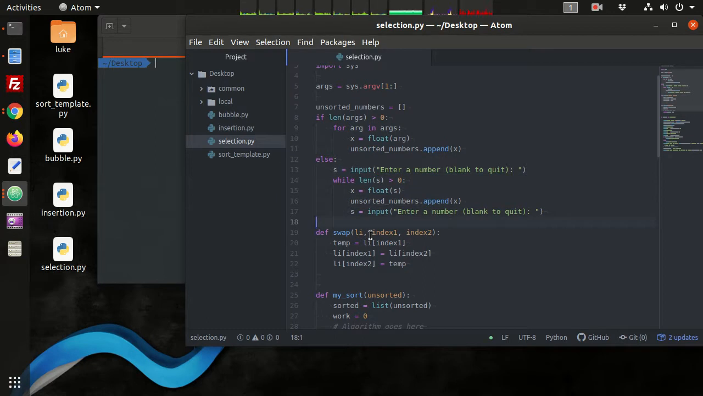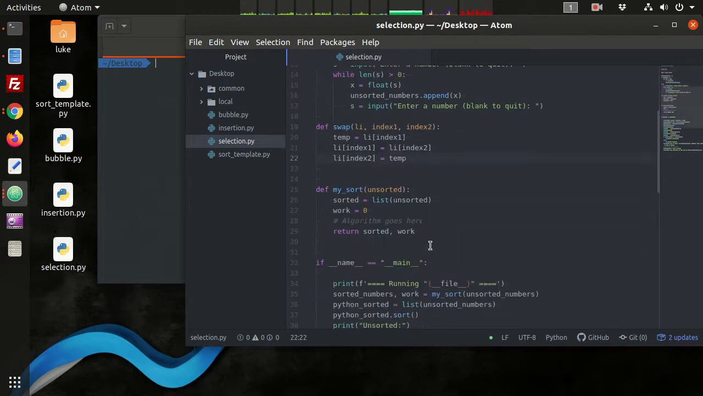We have this swap function, and this is the function that's essentially our sorting algorithm. Okay, so this function takes in a list of unsorted numbers, we duplicate the list and return a sorted list of those numbers.